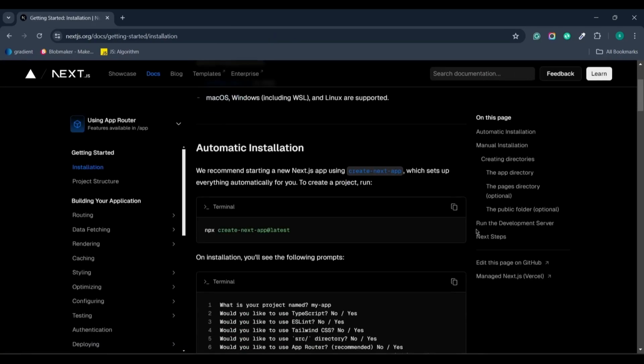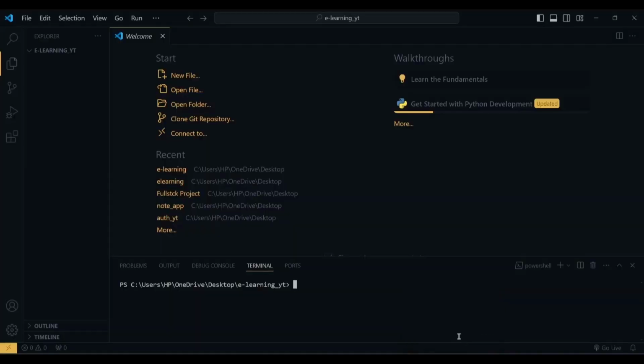And here I'm going to copy this npx script, and then here I'm going to paste it and add a dot slash so that all the packages are installed in our e-learning YT folder. So now I'm going to hit enter.